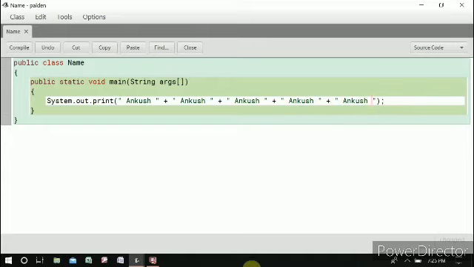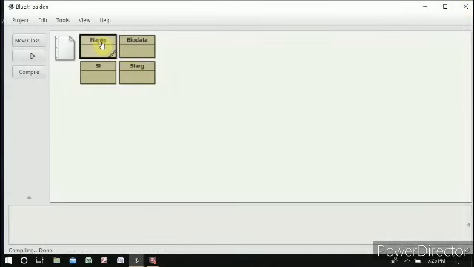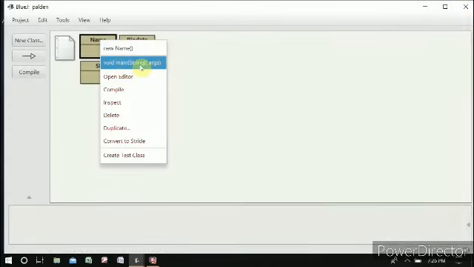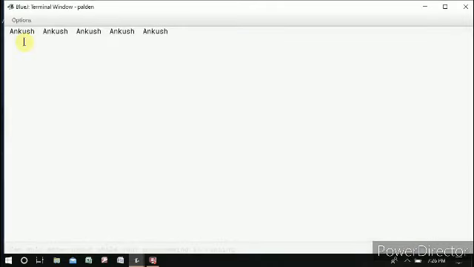After doing this, make sure you save the program, Class Save, or Control S from the keyboard. Compile the program again, class compiled, no syntax errors, right? Minimize this one, right click, second option, click the main method, click here, click OK. You can see the gap is created now. So this is how we create a space or a gap in between the characters. This can be done in this way, right?